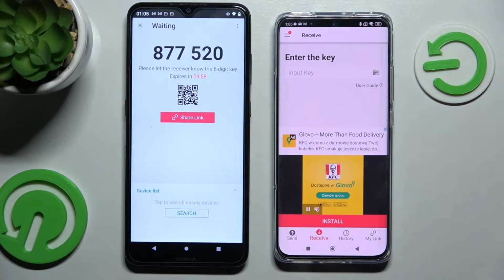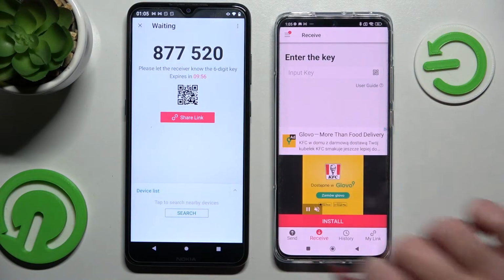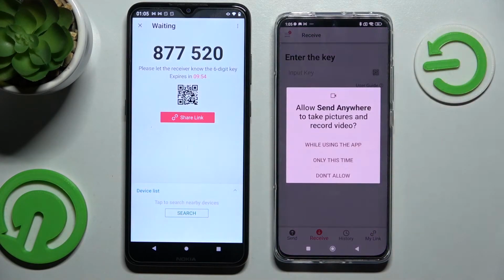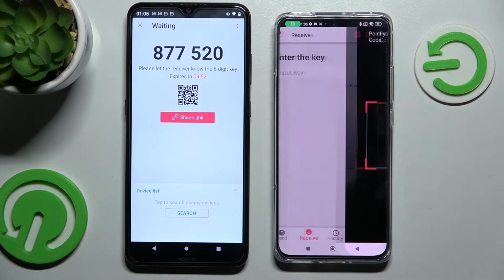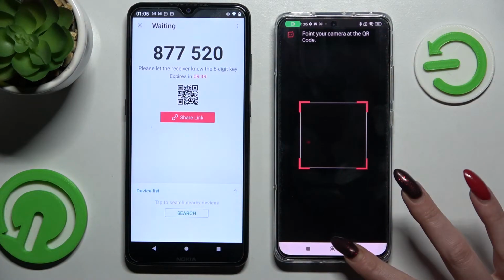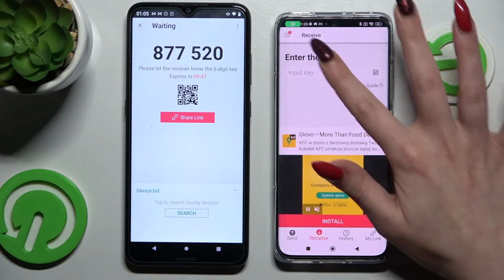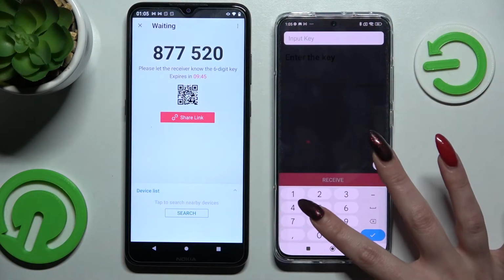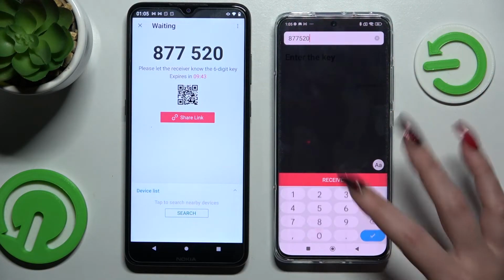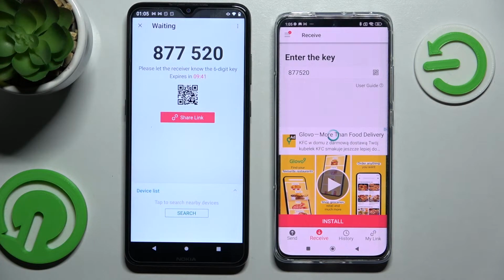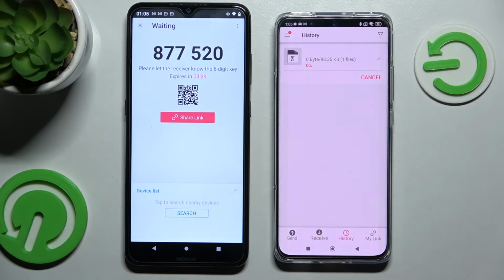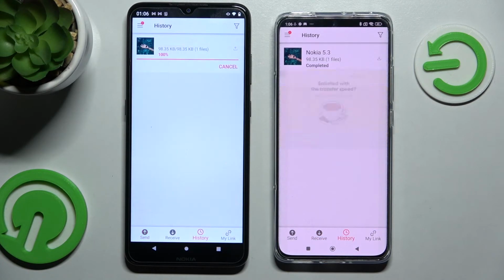As you can see from here, we have the connection ways. We can scan the QR code by tapping on this scanning icon on Xiaomi, choosing while using the app or only this time and pointing our camera at the code. But we can also just input this key here and click on Receive. Now after a couple of seconds, as you can see, my photo was successfully sent.